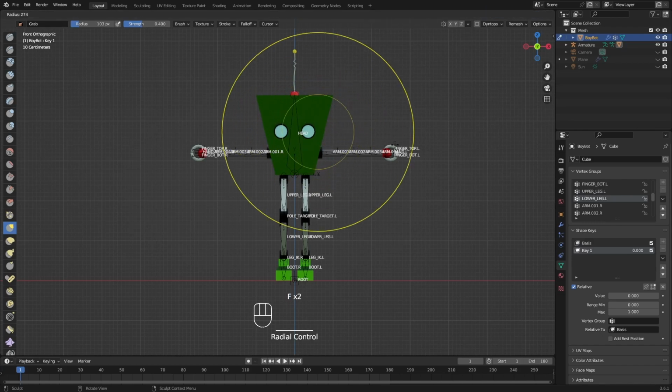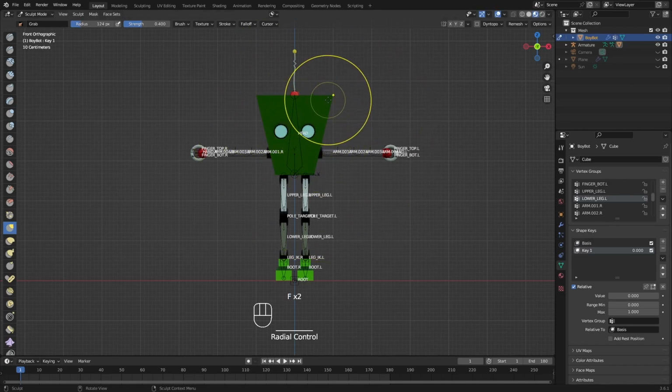With F, we can scale the brush up and down. I'm trying to move, and it doesn't do anything. That's basically because our shape key, this Key 1, is set to 0. If we move it to 1, now we should be able to come here and grab it out, just like this. And if I change this back to 0, we can see that it goes back to the original position. So that's basically what a shape key does.